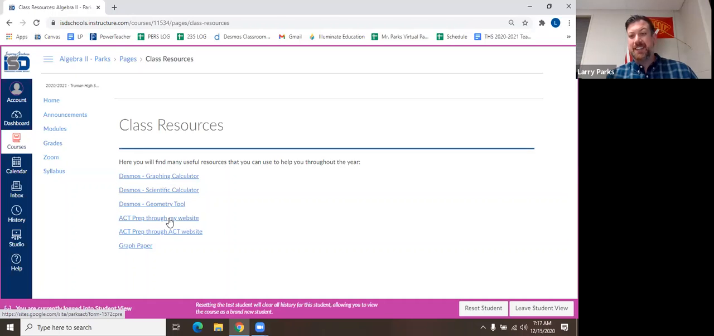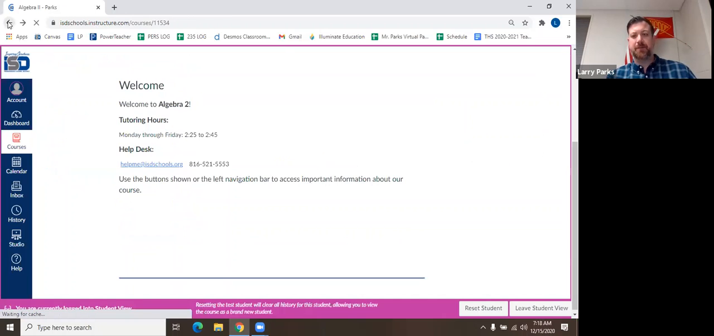I have some ACT prep on my website. And then there's ACT prep through the ACT website. And then of course, this is graph paper. So that's the first page I would look at.